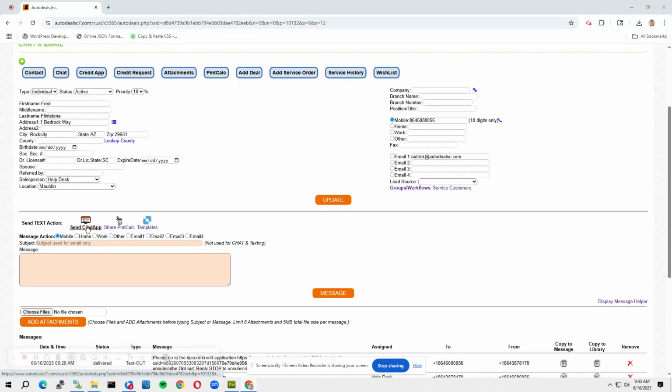how we can send a credit application link and have the customer update this credit application inside this contact record. We also have a video on sharing a payment calculator, which is like sharing a payment plan. And we have some other specialty actions.